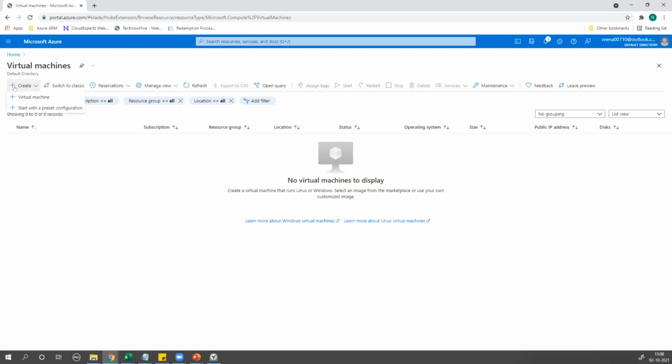We'll hit create. When you hit create, you get two options, virtual machine or start with the preset configuration. Typically in a production environment, you will have golden images, and using those golden images, you will provision virtual machines so that your virtual machine is already joined to your corporate domain. It has software like antivirus and patching pre-installed and all the applications pre-configured on it. That is known as a golden image. So if you have a golden image, you can also use it to provision this machine. But we'll select the first option, which is virtual machine.